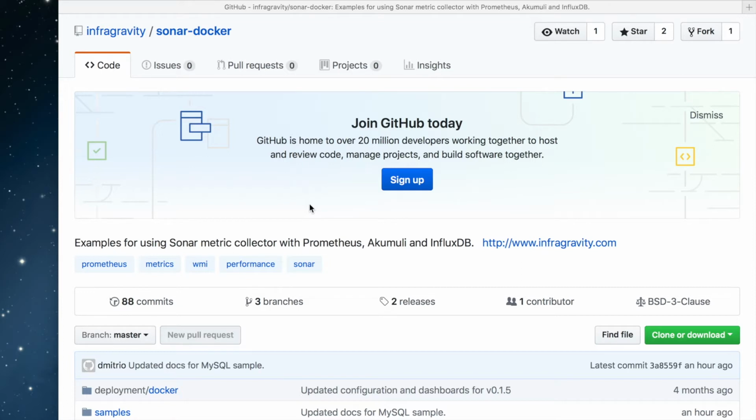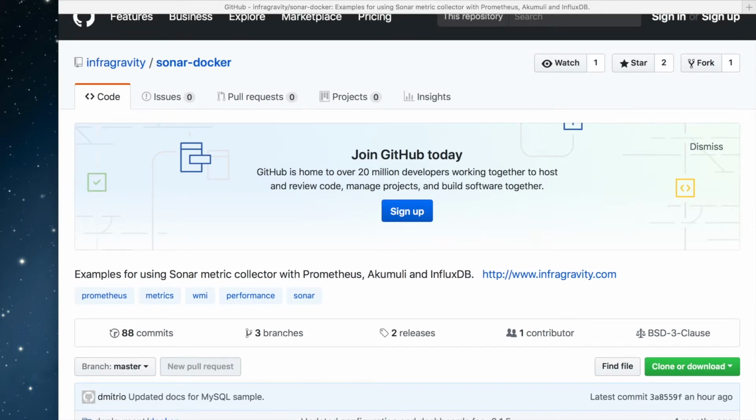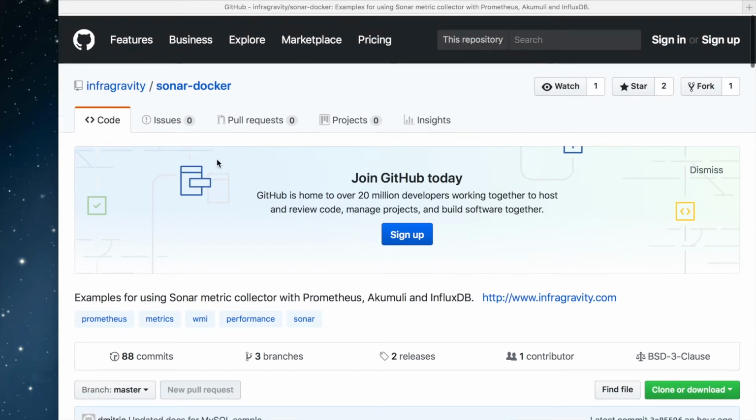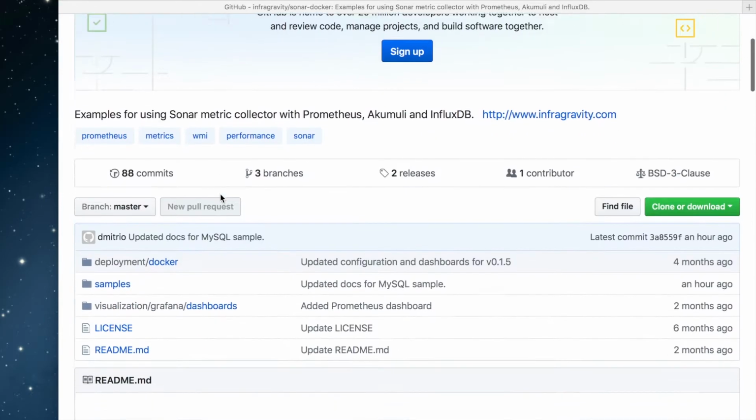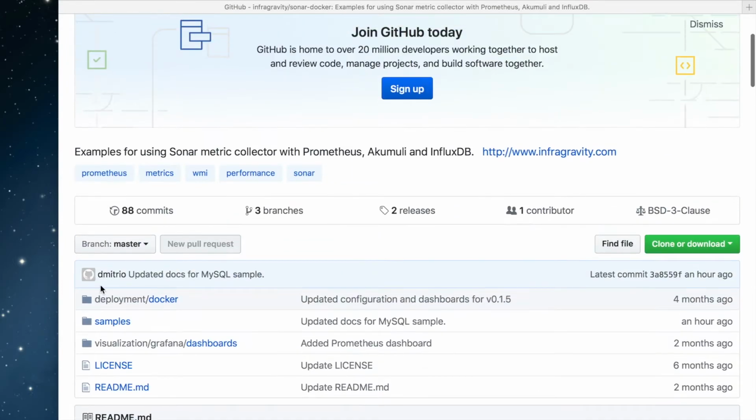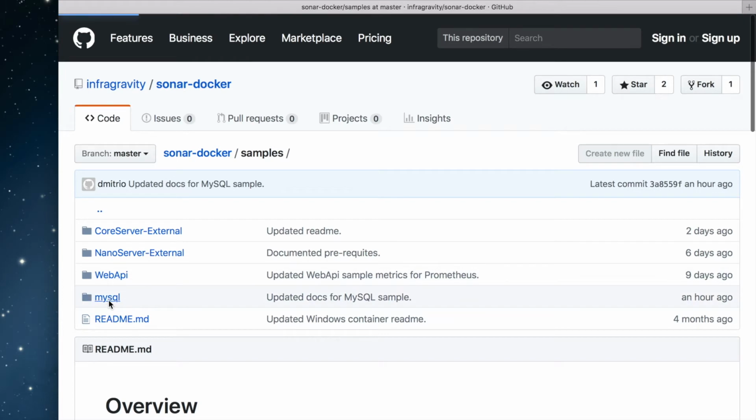First of all, to see how it works, you can see an example in front of me. So it's on GitHub, and you see there are a few samples. So I'm going to click here and go to MySQL.